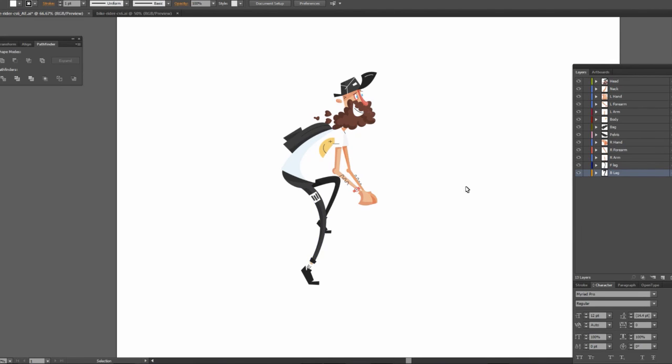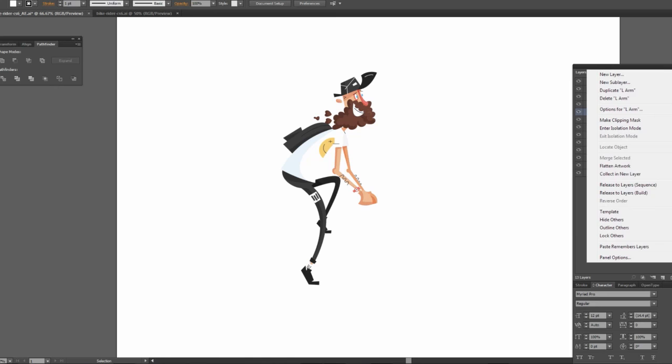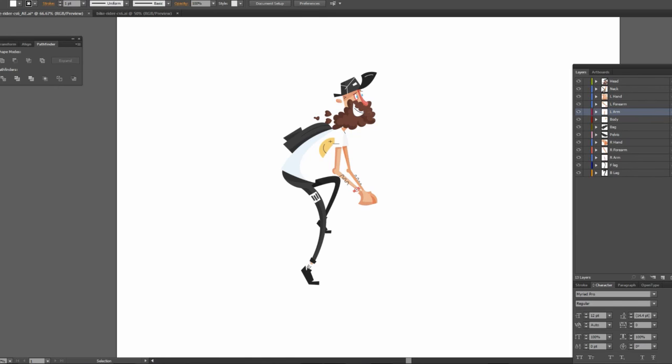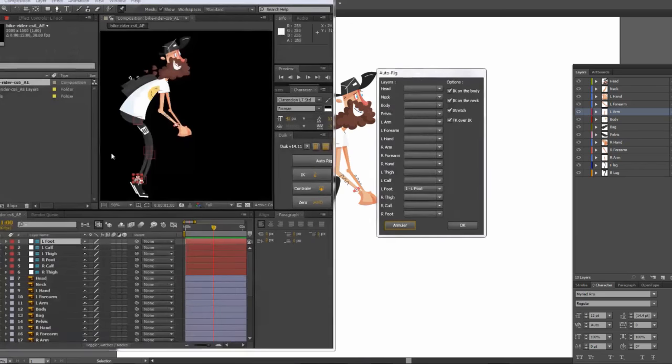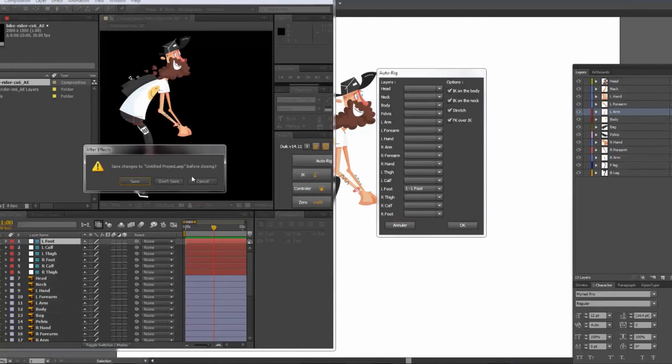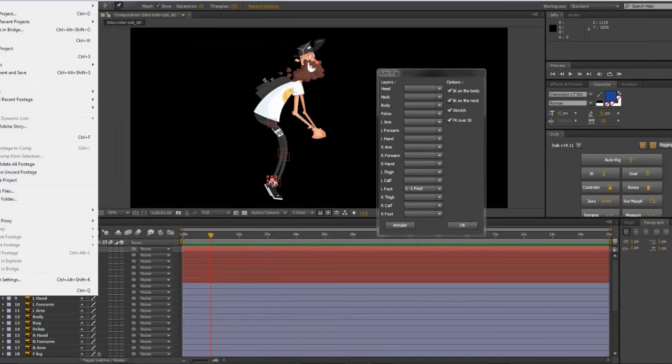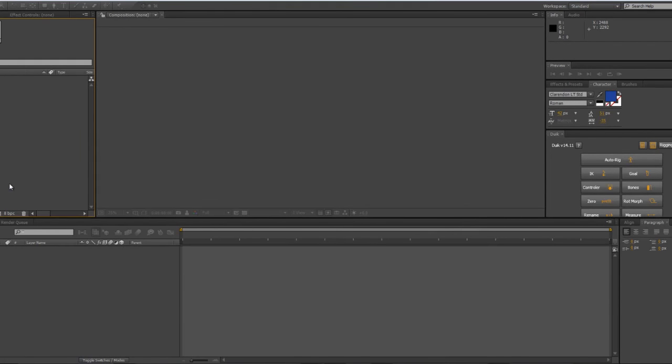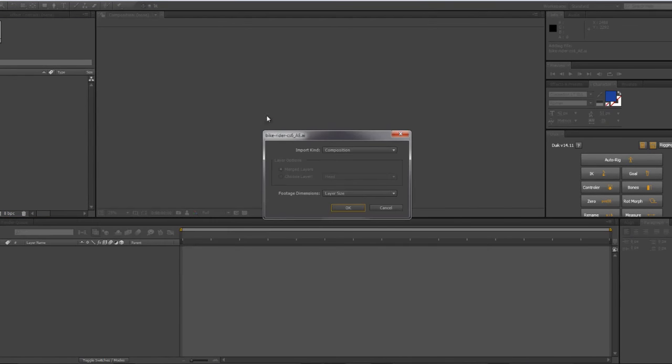So from here we have to save it out for After Effects. If you don't know how to do that, make sure it is RGB, and that each layer that you want separate needs to be on its own separate layer, not within a layer. So once you save that out, you can go into After Effects, and I don't want to close After Effects. You can go into After Effects, open up an entirely new comp, and import the Illustrator file that you're using.